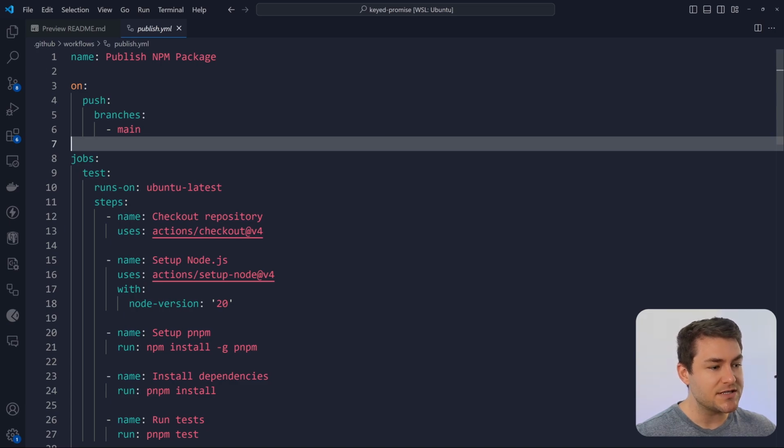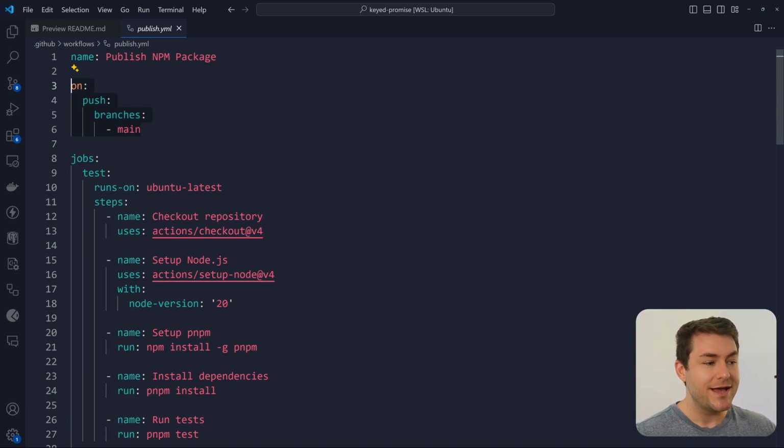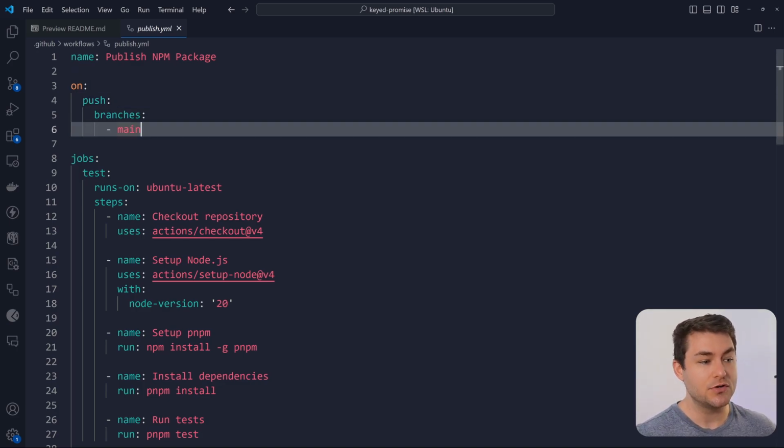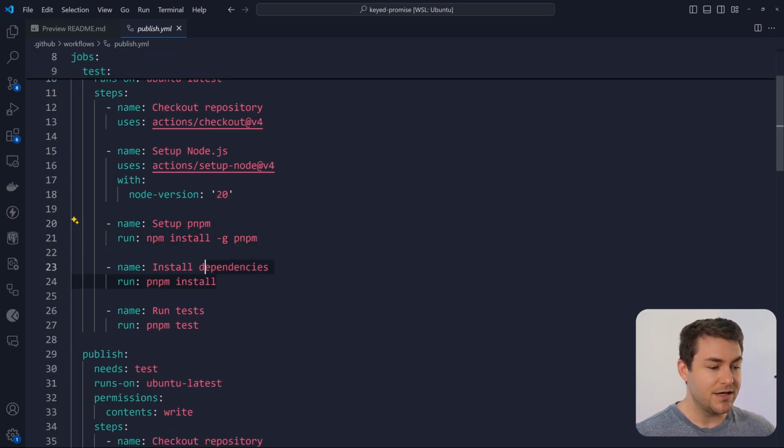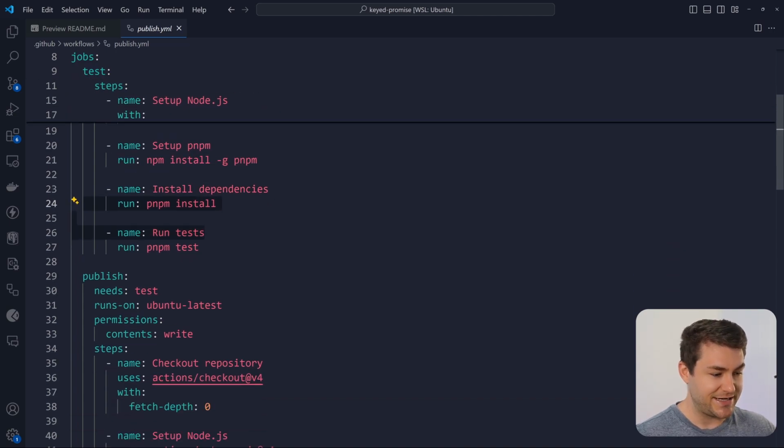And then we're going to do this when we push to our main branch. Now, if you're going to have other people contributing, you also want to run your tests on every single push to any branch. And this action is not going to do that. You're going to have to set that up in a different action. So basically, we're going to run our tests, and this is just going to install pnpm, install our dependencies, and run our tests. Pretty standard stuff.